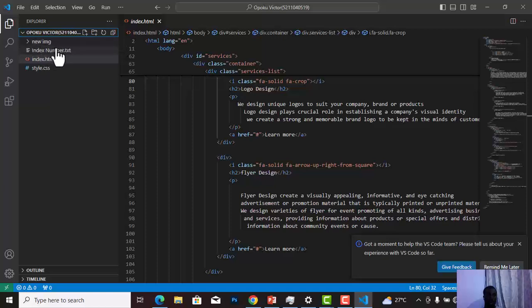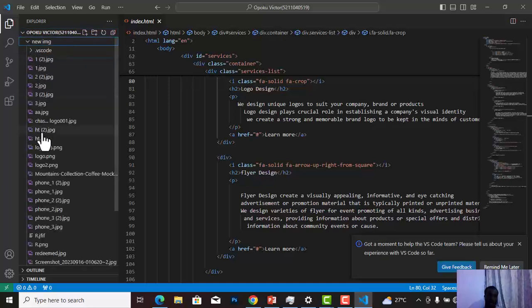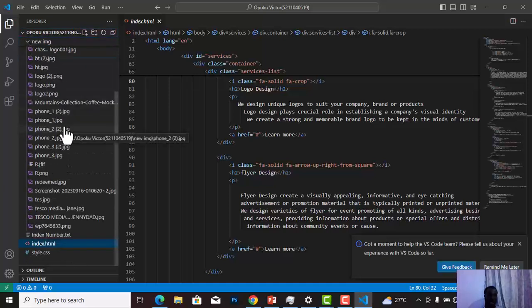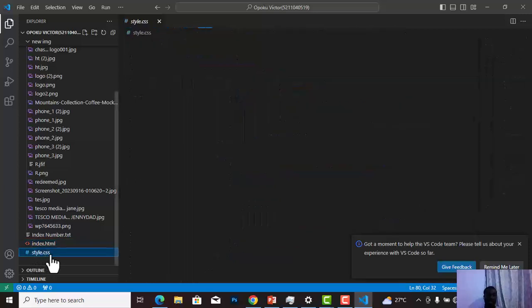If you open this one, it will give you the image that I imported or added in the code. Then I have the index number in the test file. Then I have the index HTML, that's the main code. Then I have the styles. The style is the CSS in my code. So these are my CSS codes.